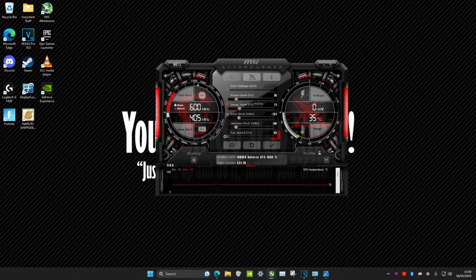Once you change the layout, you want to click on this button right here, which will let you change the fan speed. So I'm going to make it 60. I'm going to click on the tick, and then I'm going to click on startup so that every time I start my computer, the fan speed will load in.